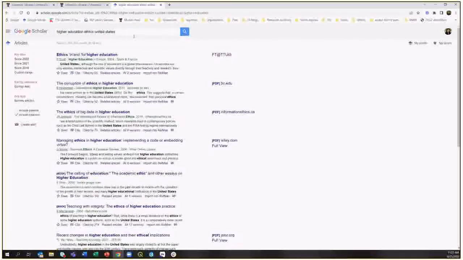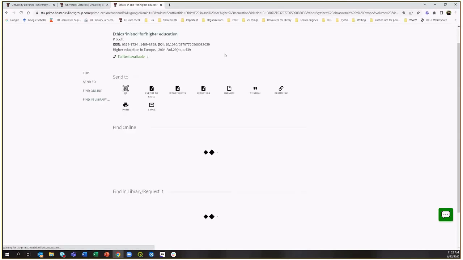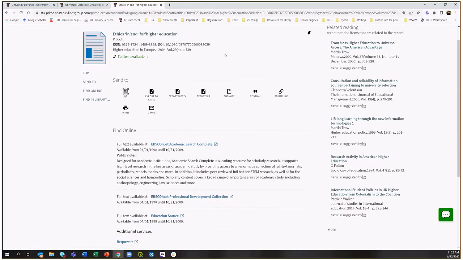So let's say I wanted to read this article. I would look over here to the left and see the FT at TTU Lib. That means that we're going to click on that, and it is now taking us back to the library website to find it within our materials. So that it's like the power of Google with the power of the library working together. So you can see this article was right in Academic Search Complete, the database we were in earlier. So we could open it and read it if we needed to.